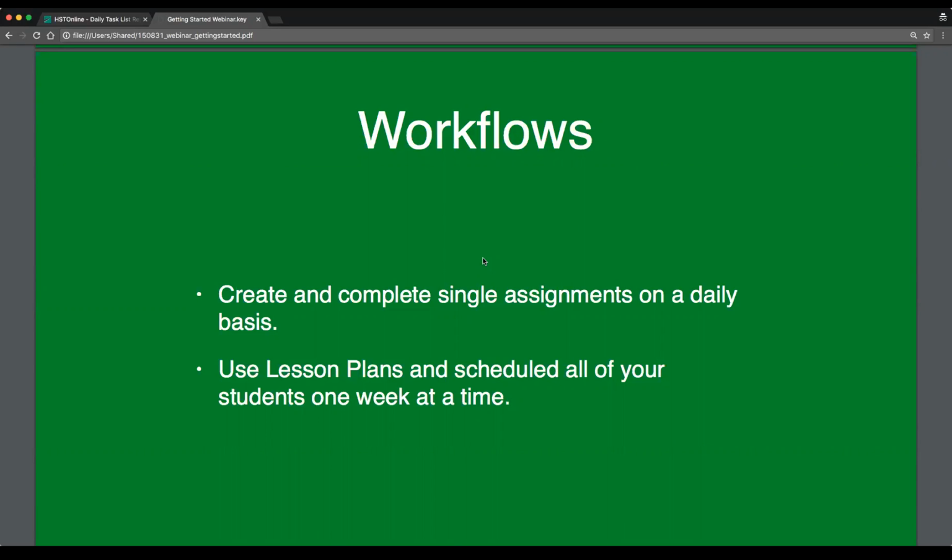But I think there's a wide range of different workflows between those two scenarios that you could certainly take advantage of. And that's really one of the cool things about Homeschool Tracker. We find that there are so many different ways to use it. And each day we're continually surprised by how people are taking advantage of all the different tools within Homeschool Tracker to create workflows that really work well for their homeschool.